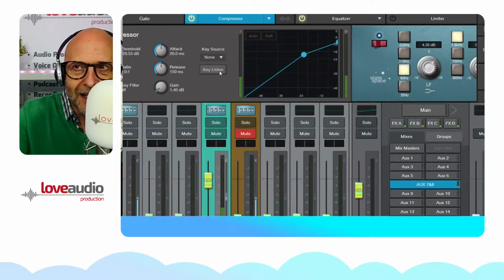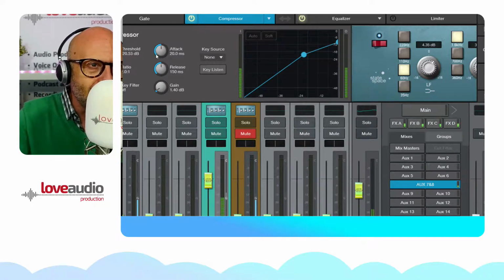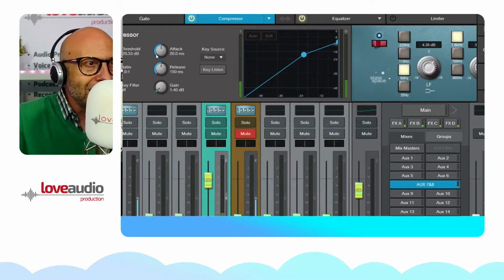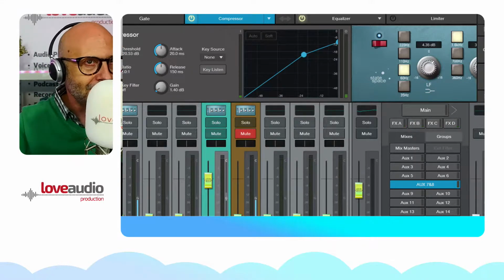And again, you've got the key listen feature on this particular one. You've got an attack of 20 milliseconds, so it's coming in 20 milliseconds after it hears the audio, okay? And then it does its business and then releases 150 milliseconds later, okay?